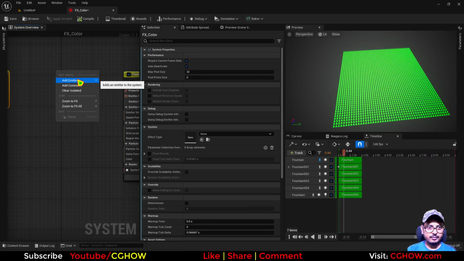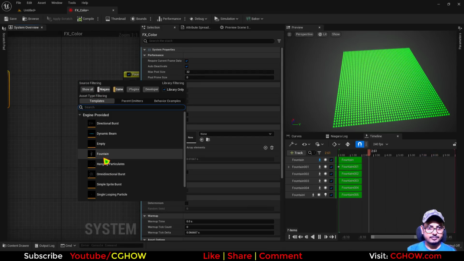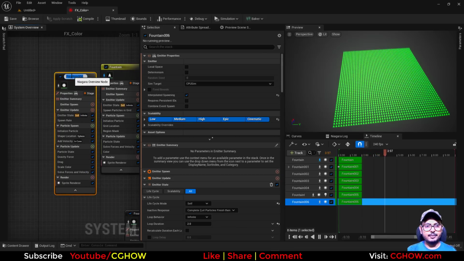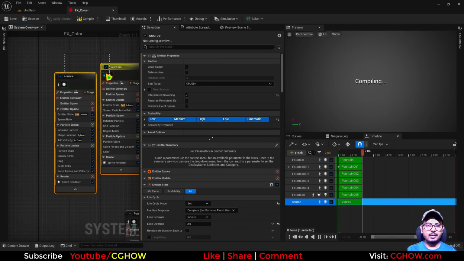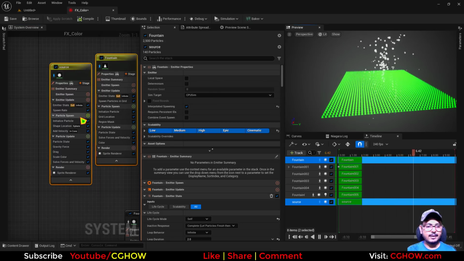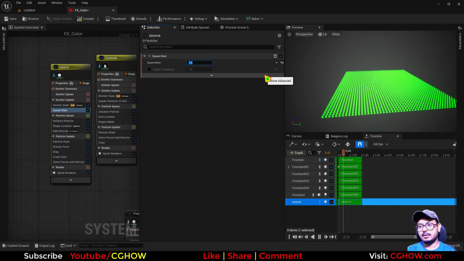create one more emitter here, fountain. And I'll rename this fountain source. Okay, and I'll isolate these two. So I have this source. Okay, and let's decrease the particle rate to 1.